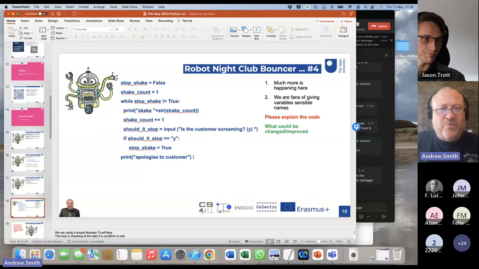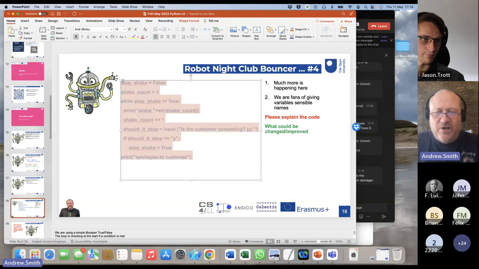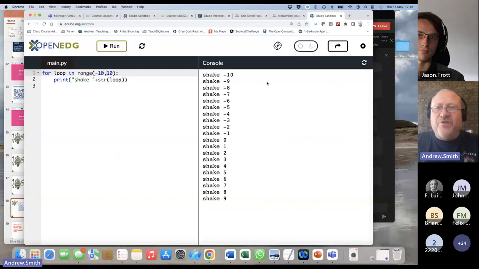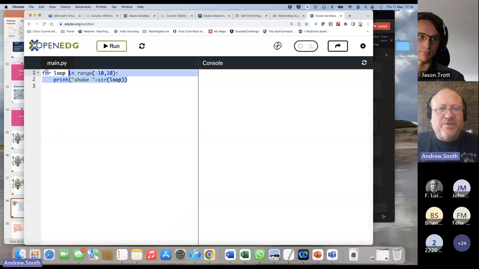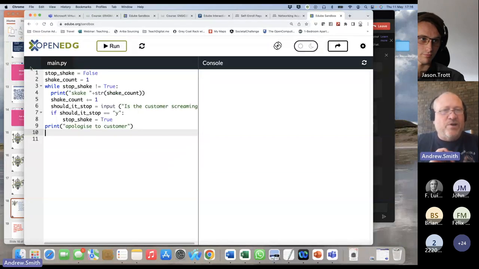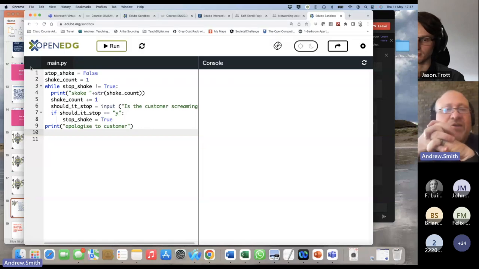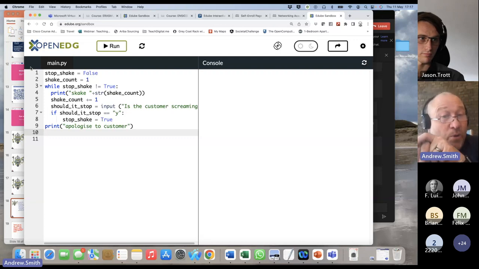Okay, so I'm just going to copy and paste that code into my environment and clear that as well. As I say, I'm a big fan of obvious variable names. I also like using underscores in my variable names because it's easy for people to read, because then you can make very simple names, like stop_shake, shake_count, and should_it_stop.